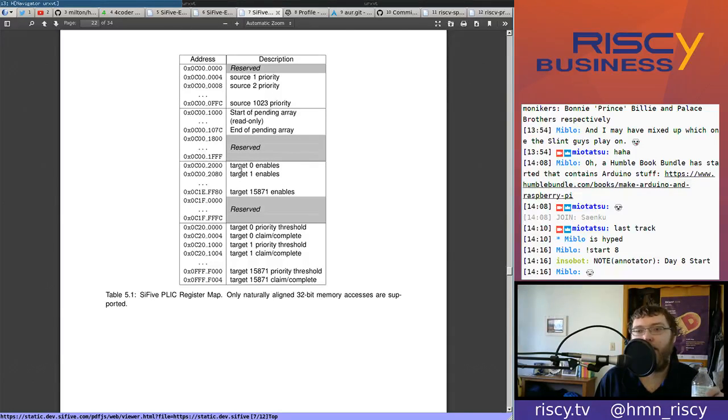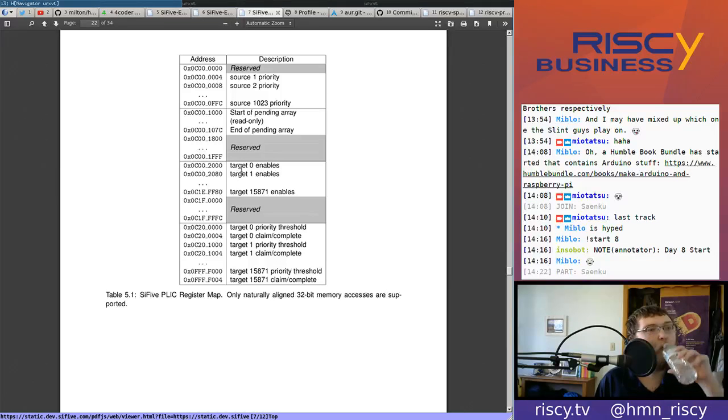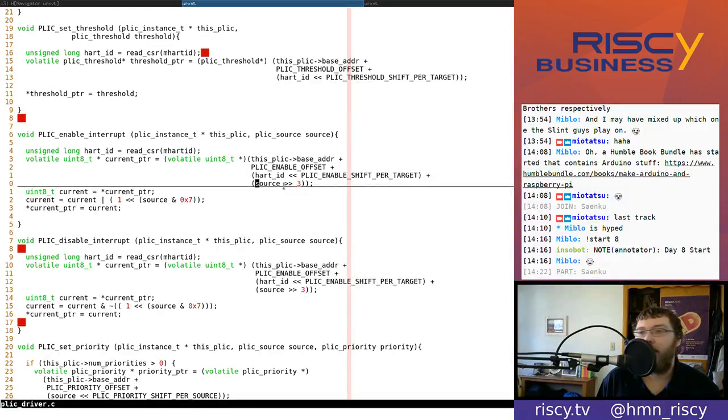We know that for the target enables, there's 0x80 between them, which is I believe 128 bits or 16 bytes. And every bit in that represents a source. And we have 52, if I'm remembering correctly, we have 52 different sources that this HiFive1 actually supports, which is the first 7 bytes. So we're doing source shifted right 3, so we're finding a specific source is obviously what this is doing.